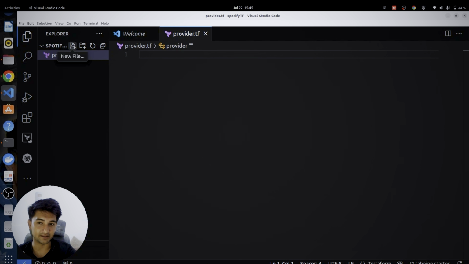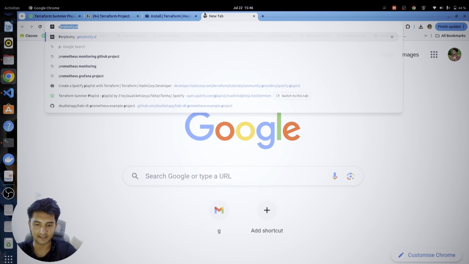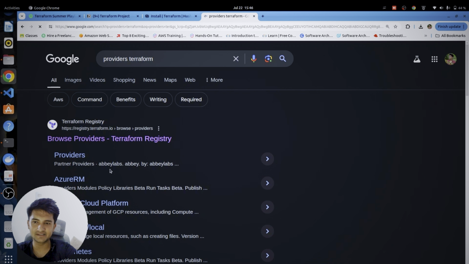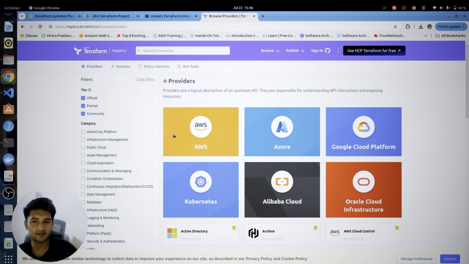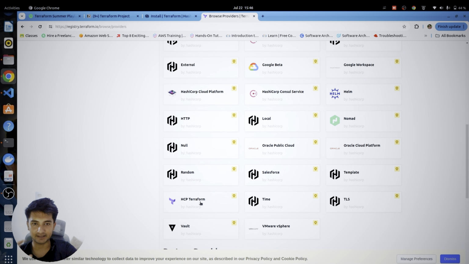So we need to define Spotify as a provider. Let me show you the list of providers that Terraform has. So if I search for providers and Terraform, you will see the long list of all the different providers that are used by Terraform. So you can create infrastructure on AWS. So AWS is a provider. Similarly, Azure, GCP, Kubernetes, Alibaba, and a long list of 4,353 providers that Terraform has.